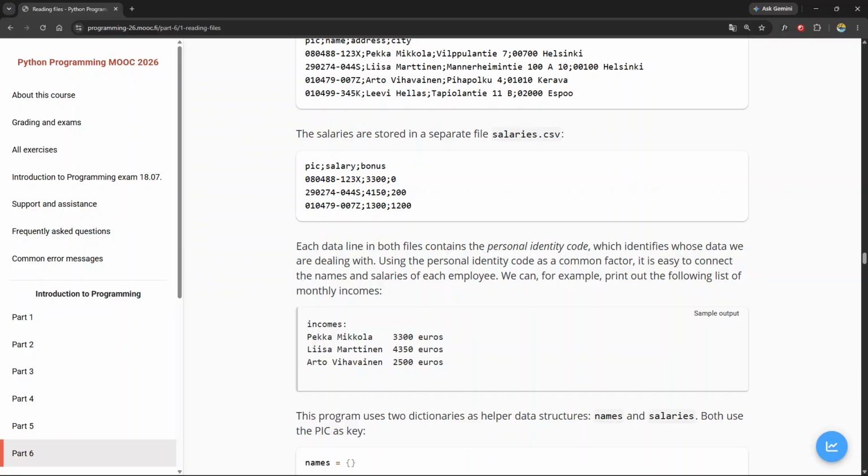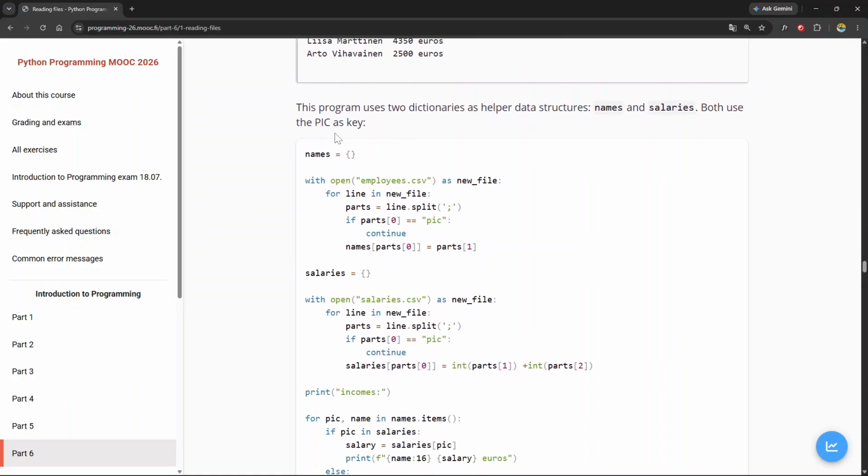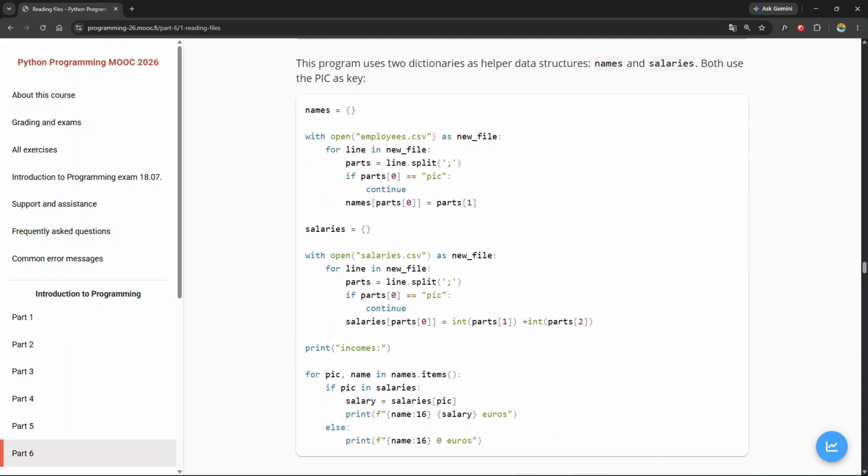And then here we have Arto Vihavinen. Their income is 2,500, which is 1,300, their salary, plus their bonus. So their income will be 2,500 euros. This program uses two dictionaries as helper data structures, names and salaries. Both use the PIC as the key, the personal identification code.